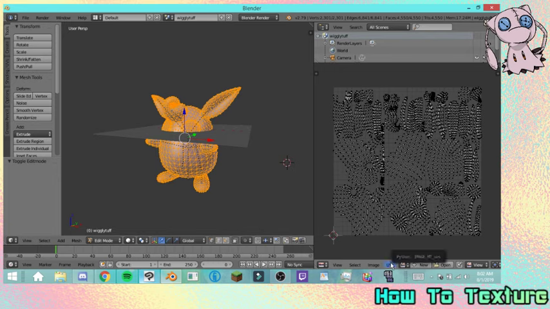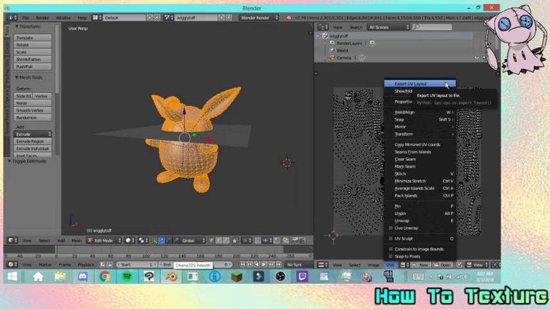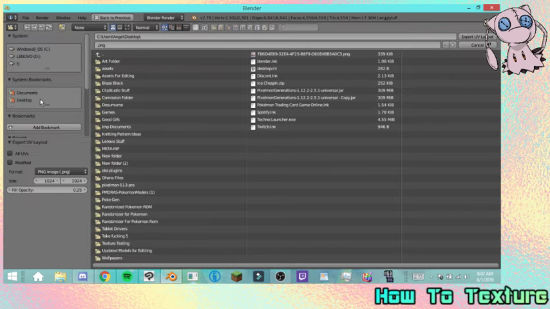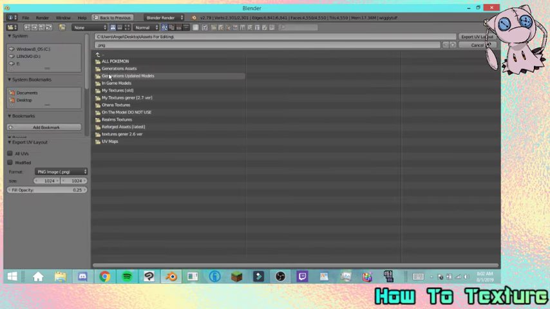So now that we have the UV set up, how am I going to reference them with the image? Which I can actually pull up as soon as I want to. But for the sake of this, I'm going to go over here to export UV layout. I'm going to go over to my desktop, assets for editing, and I have already here a folder set up just for UV maps.